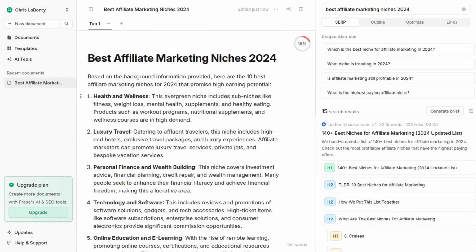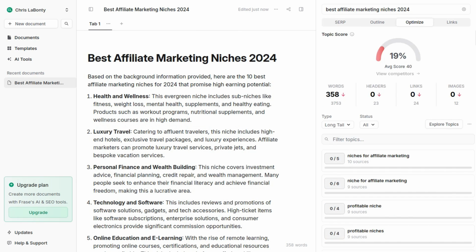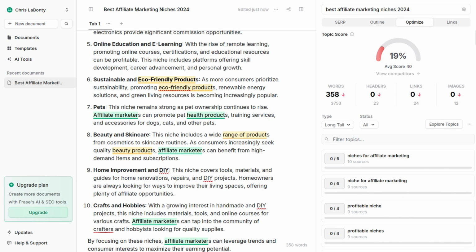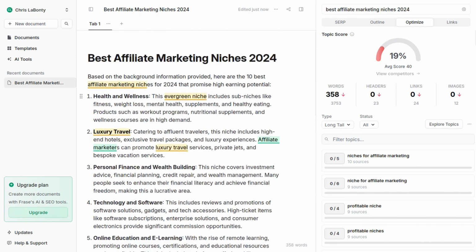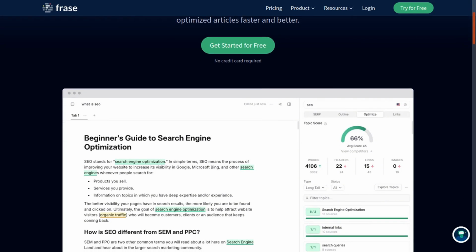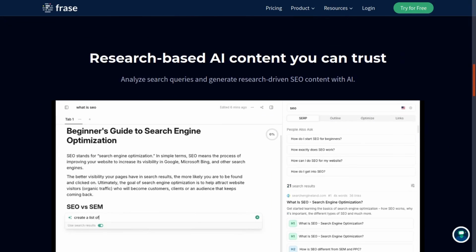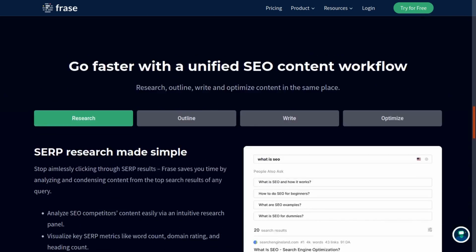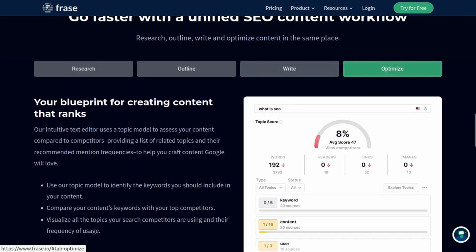And then they also have a lot of cool tools. For example, if we go over here on the right sidebar and we click Optimize, we can see our score and we can see how to improve our article. And Frase has a ton of different AI and SEO tools to help you write the best articles. I highly encourage you to try their free plan and test it out.